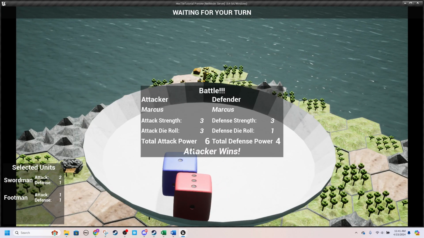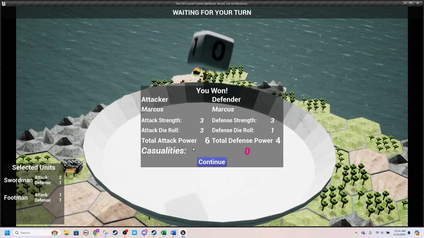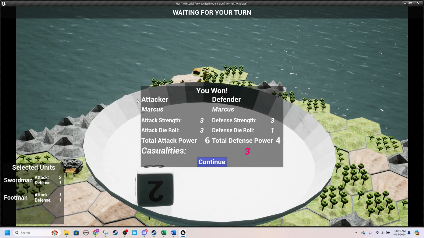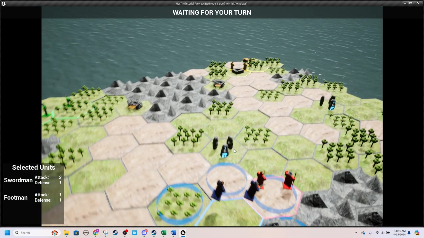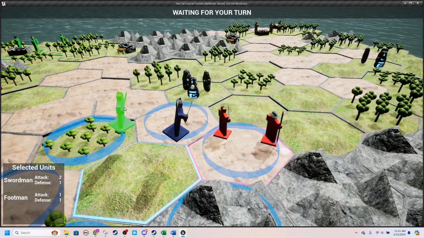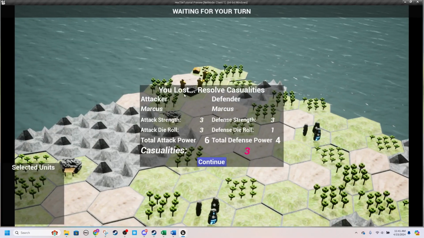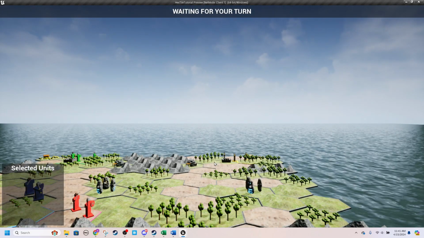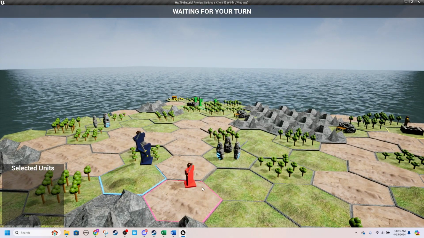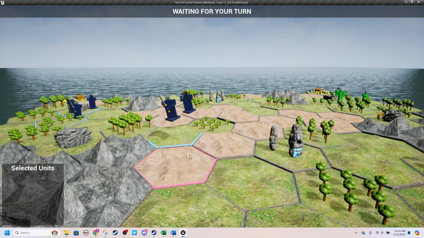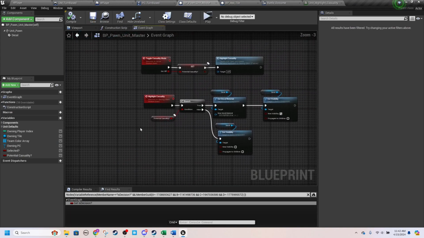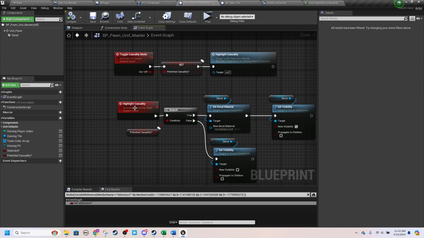Okay, the attacker is going to win this one. Get a 3. Okay, so attacker wins, when it continue, right? Nothing changes. We're still in a decision, which is why nothing's changing. But for the defender, you lose, resolve casualties, hit continue. Come back to where we were. And, okay. They deleted, but we had an issue with this not coming down to the client.